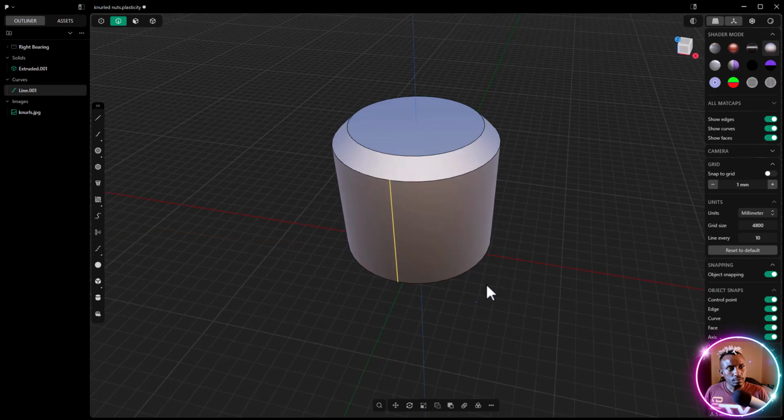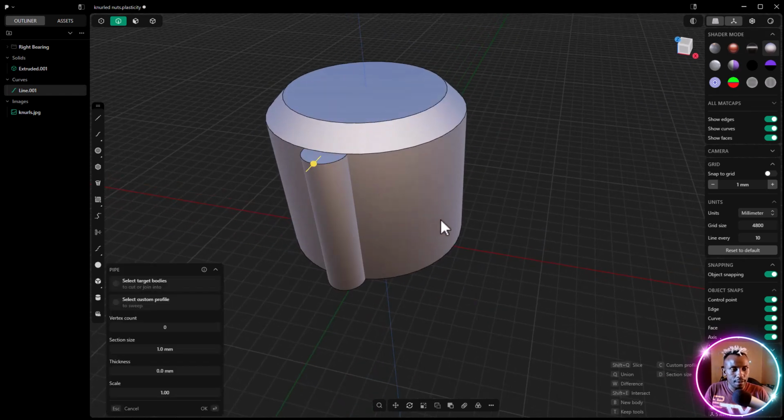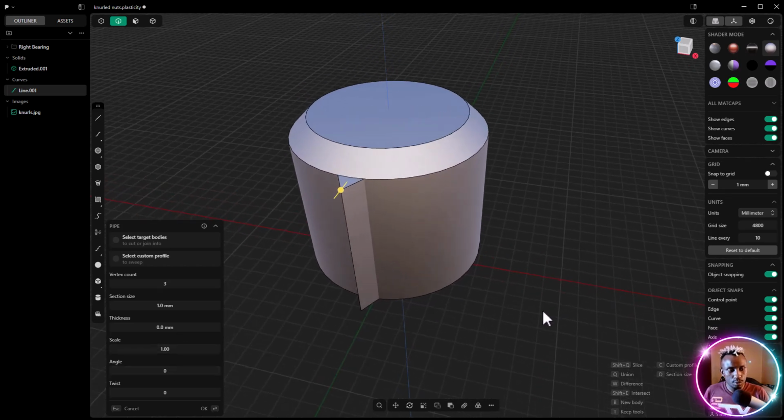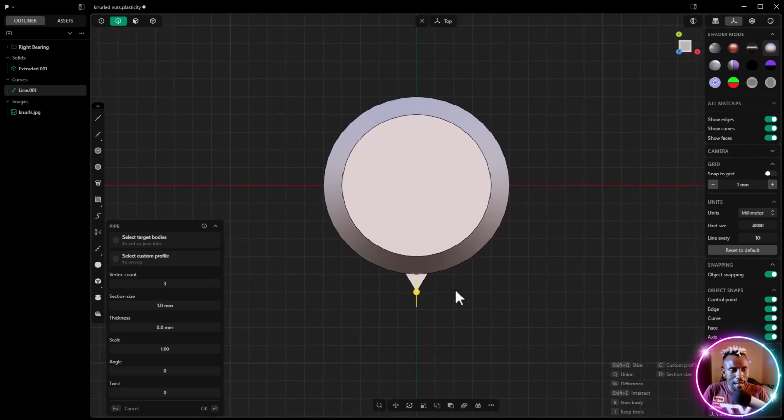There we go. And now while it's still selected, I'm going to hit P for pipe to make it a pipe, and I'm going to increase the vertex count to 3, then select outside the field to make it a triangle. Let me switch to the top orthographic view with 7 on the numpad. And now as you can see, it's facing outwards. We want it to face the other direction.